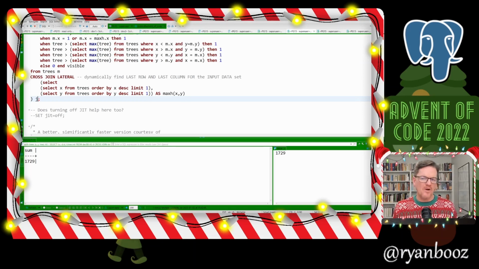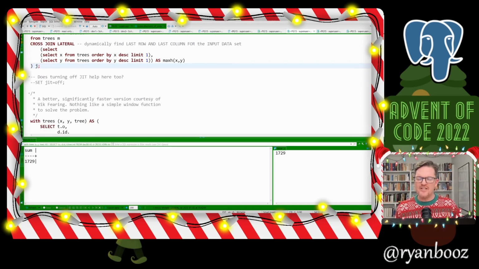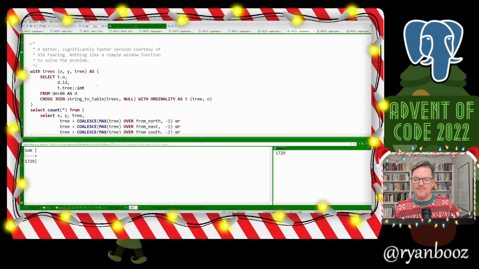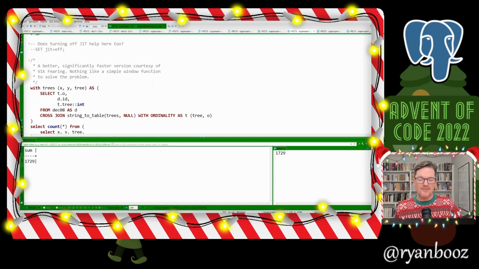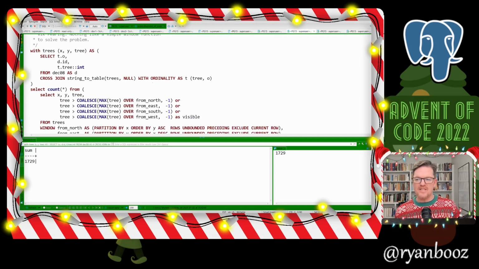It just so happened the smaller data set wasn't effective for it, because you're spending more time doing the compilation than there is actual data to do the work. So turning JIT off didn't help, and that was the deal. So there was actually a better solution. I got this from Vic Faring after I had solved it. I wanted to see what others did.